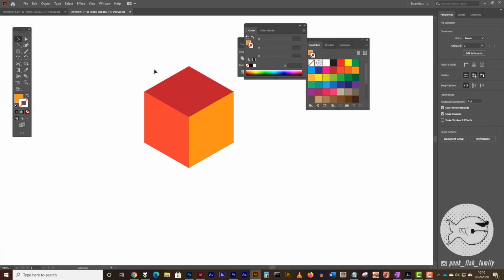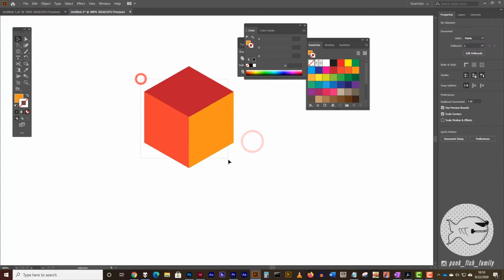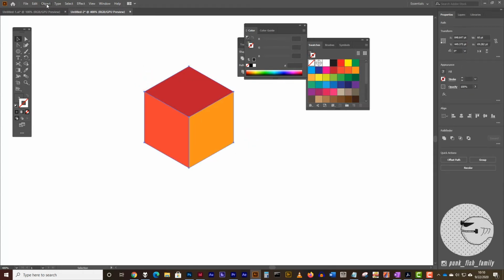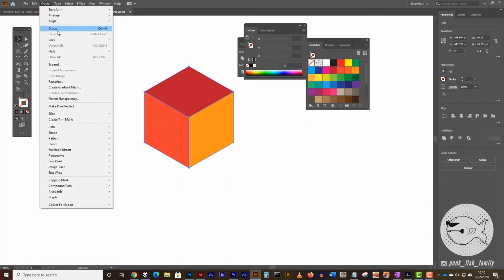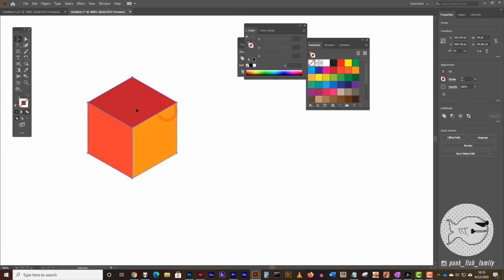To make this really easy, we're going to select all these shapes and group them together, so this way we can copy the cube a couple of times to make the foundation for our pattern. So I'm going to select all 3. I'm going to go to the Object menu and click on Group. Command or Control G will do the same thing. So now when I select this, all 3 will move together.